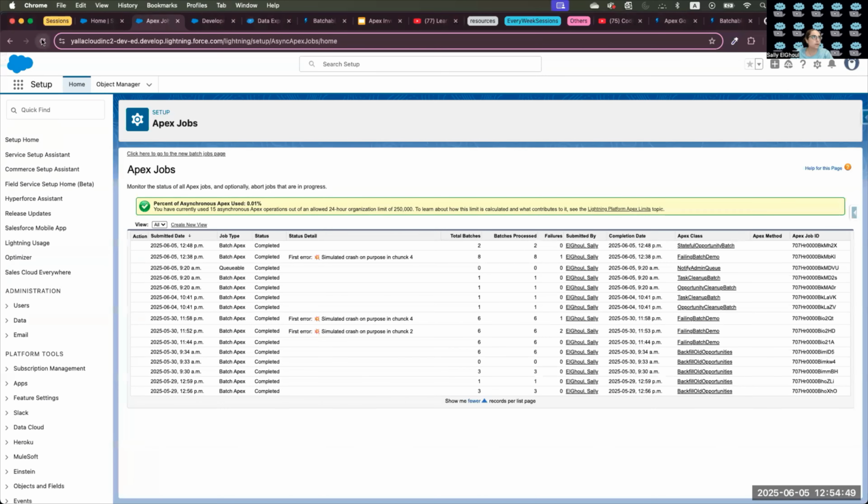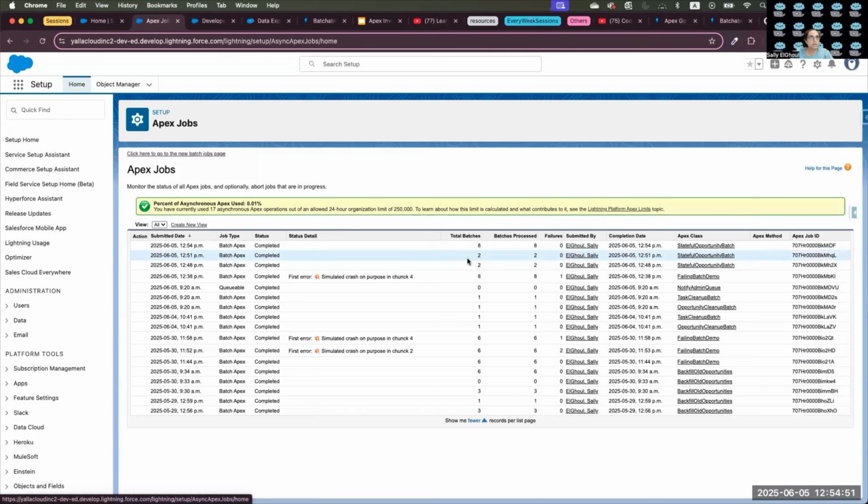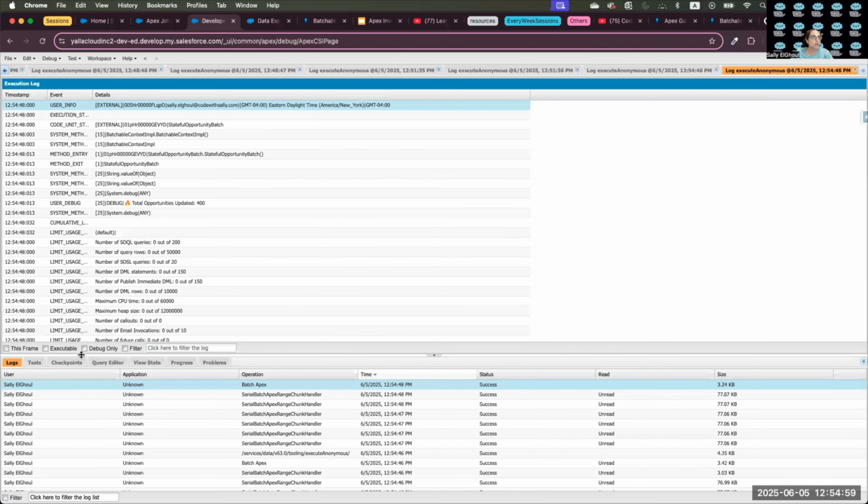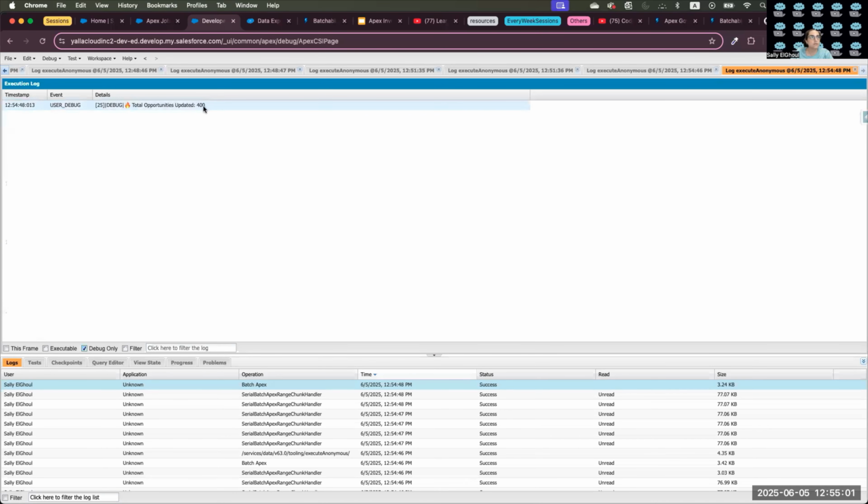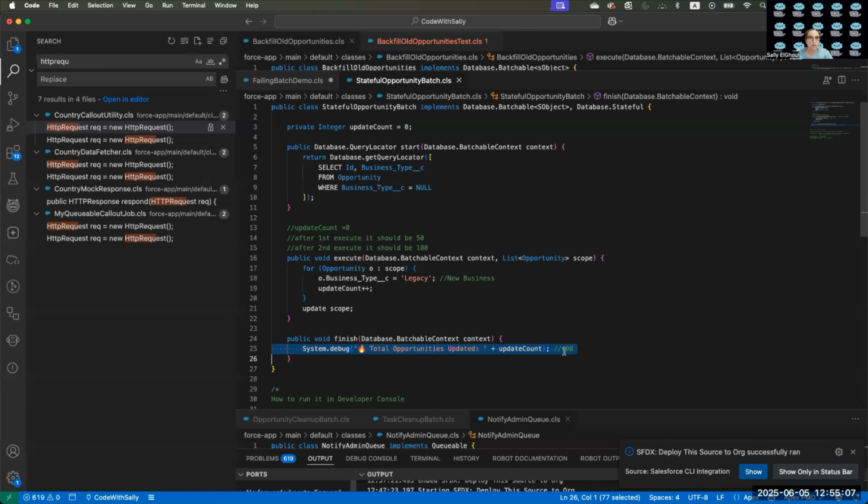Now, if I refresh to see it, I will see that we have 8 batches, 8 processed, 0 failures. So if I go here to the batch apex, I will see now that the count, we have 400 as expected, and it's not resetting to 0 as we used to see without having Database.Stateful. So Database.Stateful does the magic for you to keep values between one execution and another. And it's very important to remember that.